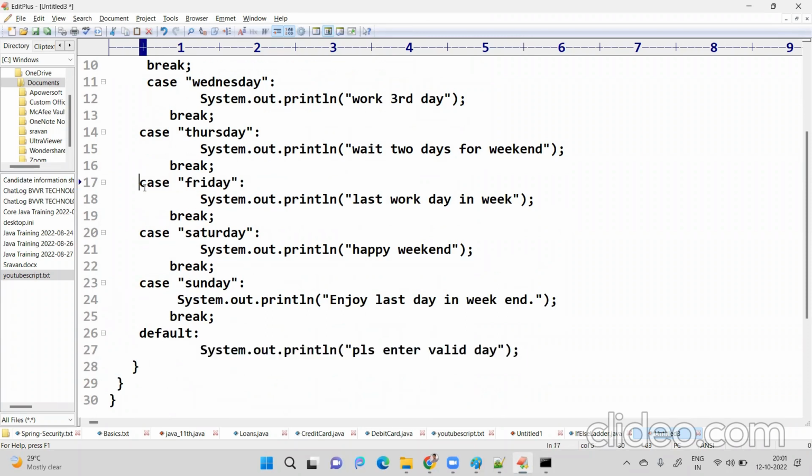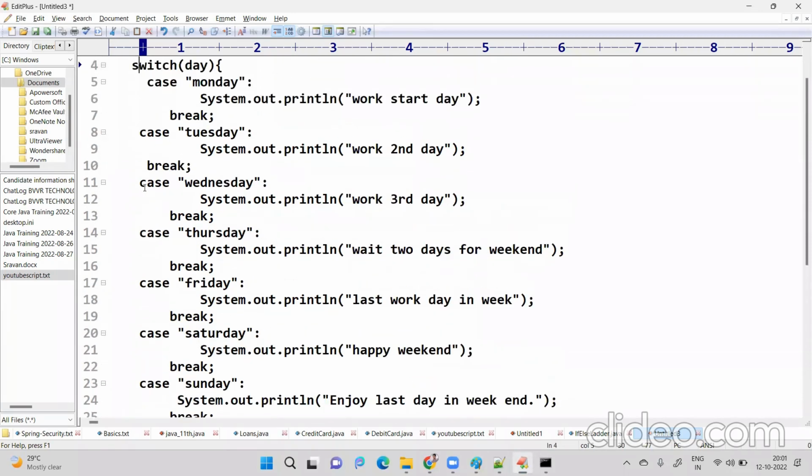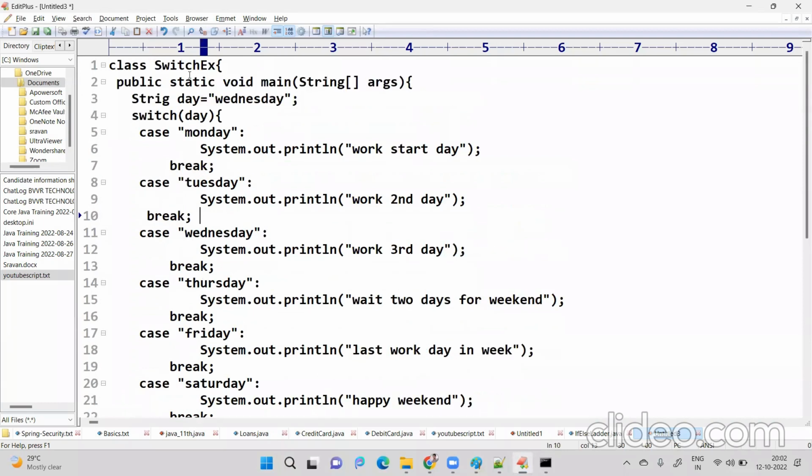Okay, this is the functionality or code for a simple example of the switch statement. Just execute this. Okay, we'll discuss more points on this. I'm saving this code with the class name.